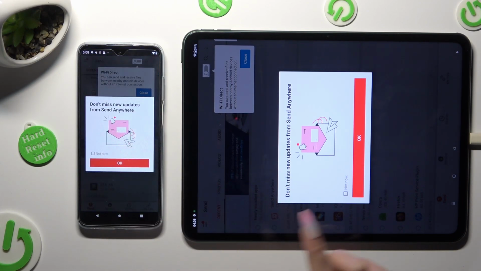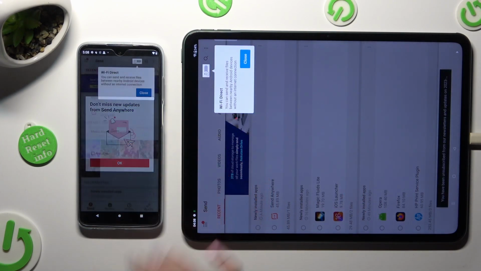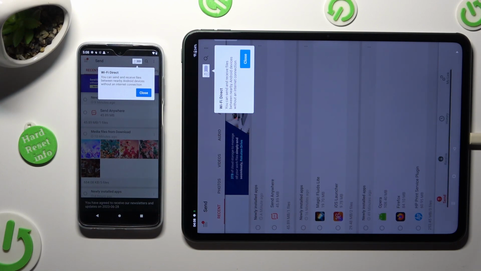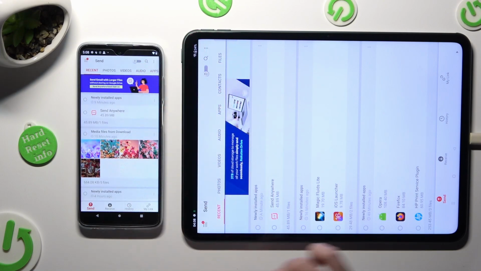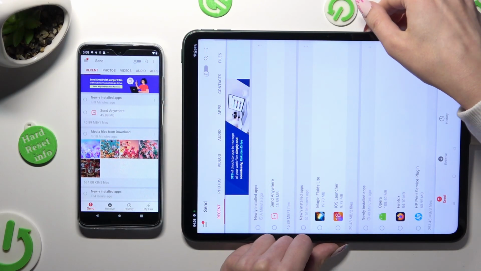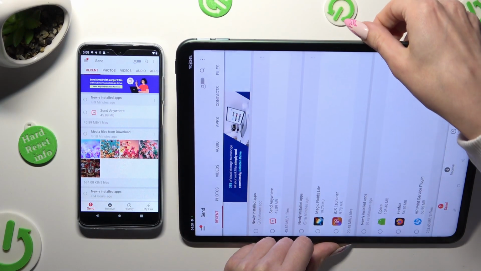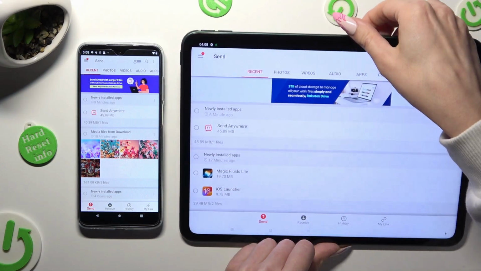In this window about new updates, you can select Not Now if you wish to. Then close it by hitting OK. And select Close in the white pop-up at the top. Now you can rotate your device if it's not rotating like mine.